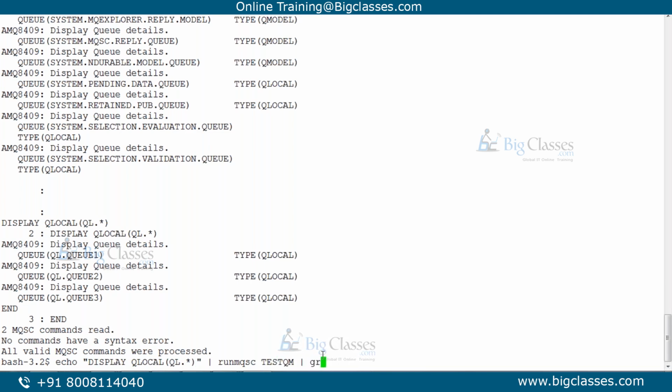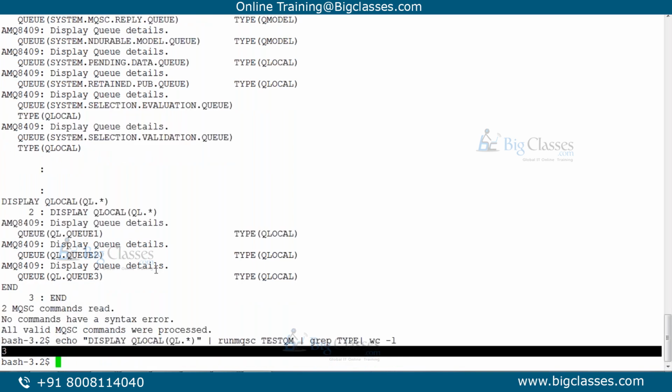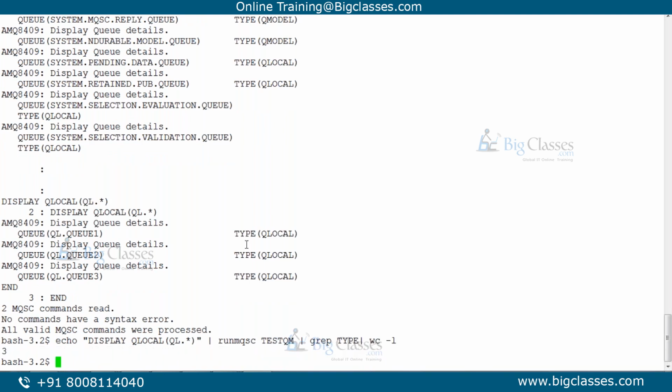In real time, you may have thousands of queues. At that time, how can you find the number of queues? This is the command. How many application queues did we create? Three. These are all known as filter commands.